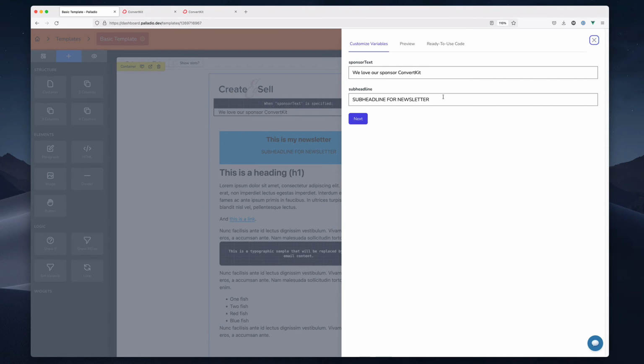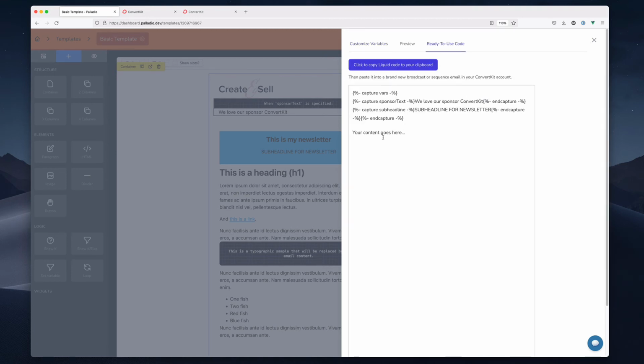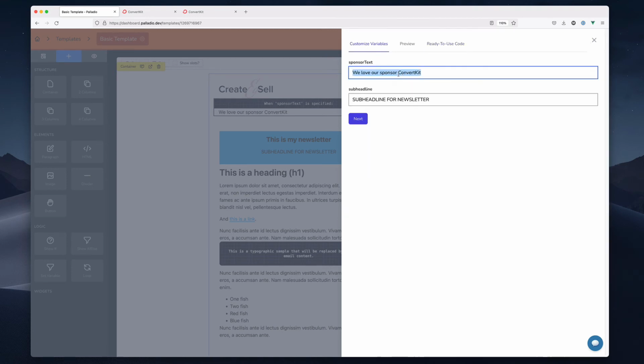So what use an email is going to do is it's going to let me specify the sponsor text and the subheadline every time I want to send an email. So I'll go into Palladio in this case and click use an email anytime I want to send an email with this template. And what it's going to do is it's going to write all this code for me. So let's do that. Let's say our sponsor, thank you, YouTube, for sponsoring.